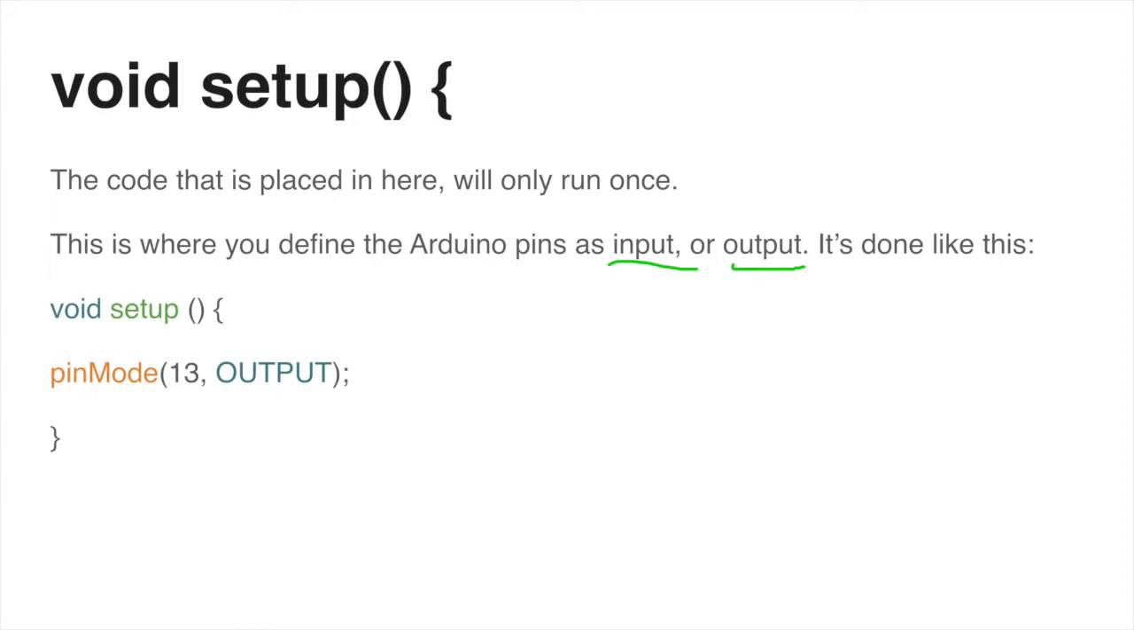Let's talk about what's going on with this line here: pinMode 13 output. What are we doing there? I like to think of pinMode as a command, your Arduino command. Then we have the pin number that we are assigning or defining. And then we have our input or output. Is it an input or is it an output? In this case, it's an output.